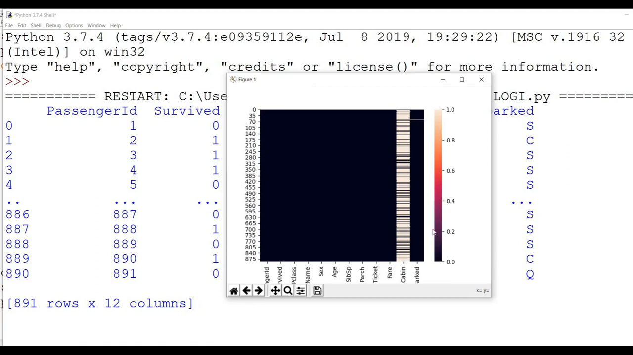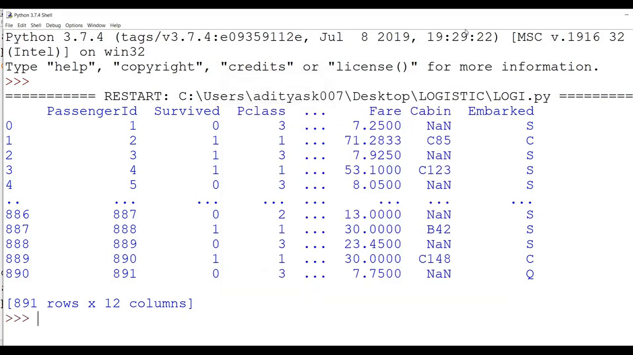One more big task we have is cabin. So we need to remove this cabin column. I told you cabin number doesn't have anything to predict whether the person survived or not. That is why we'll remove this cabin column also. How to remove this cabin column is pretty simple.